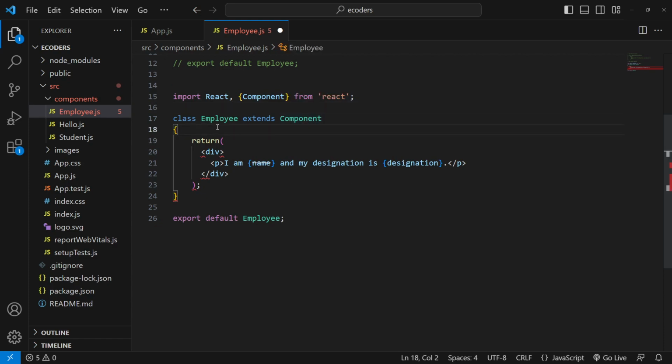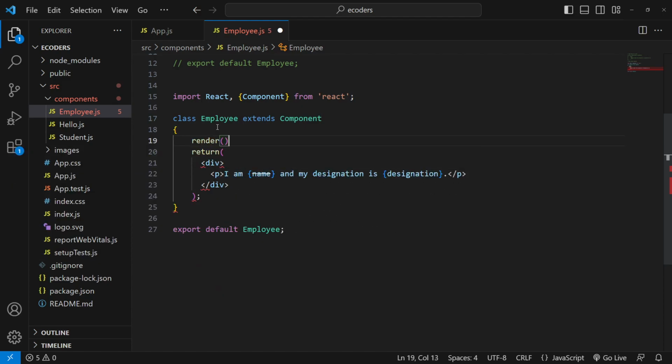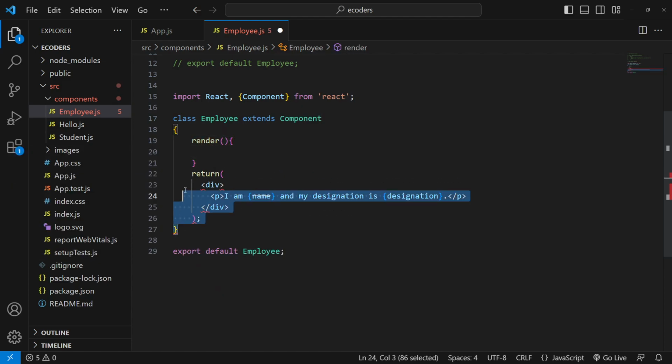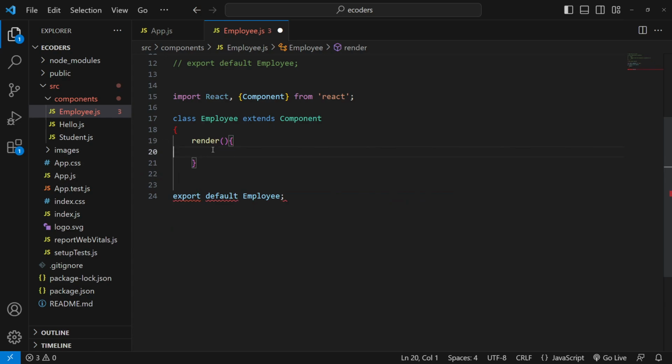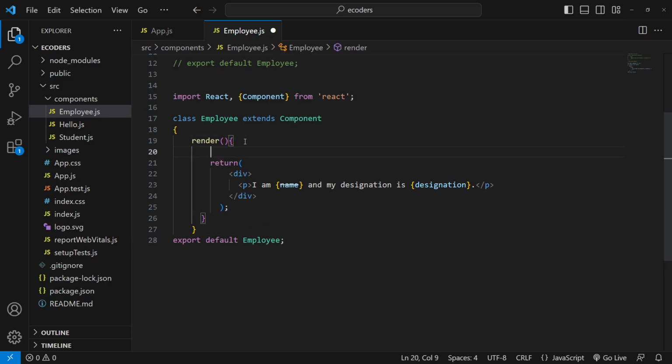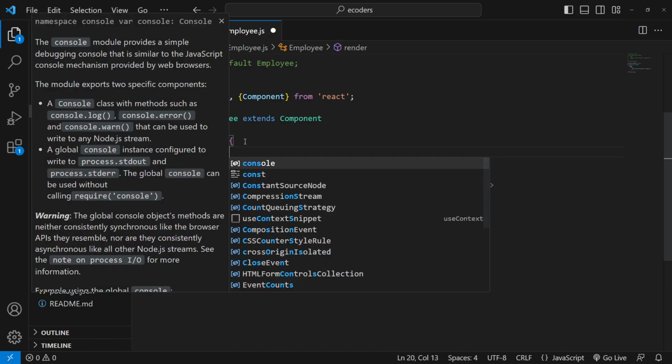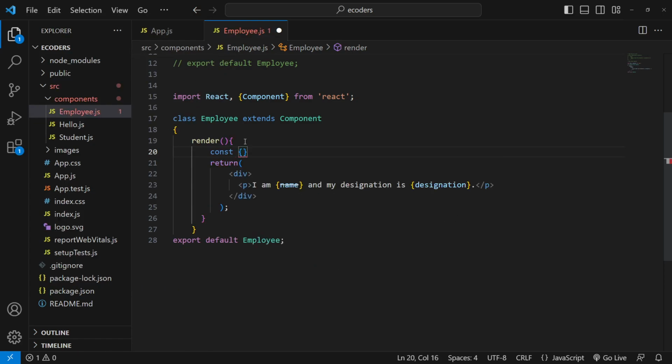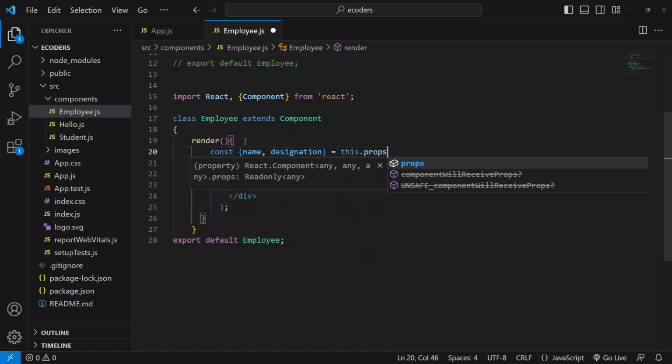Every class is going to have the render function, and inside the render function I'm going to cut this whole code from here and paste it over here. So this is what our class based component looks like. Now where exactly we need to write these properties is inside the render function. So I'll make it const, use the curly braces, and put both the properties, name and designation. And here I have to say this.props.